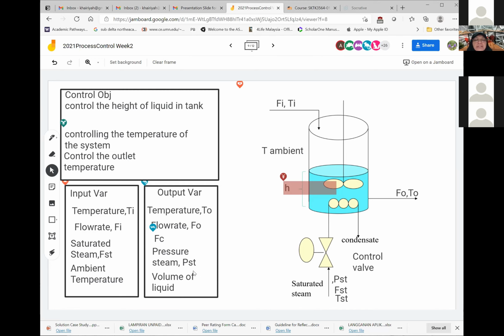Okay, sekejap. Pressure of the steam, volume of liquid. Yes, volume of liquid or the height of the liquid in the tank. Now, the tank is cylindrical, so the cross-section area is the same. So when the cross-section area is the same throughout, there's a straightforward correlation between the level and the volume in the tank.